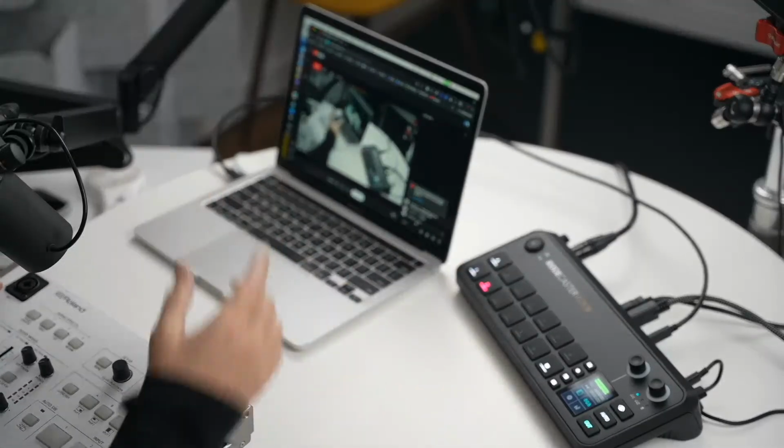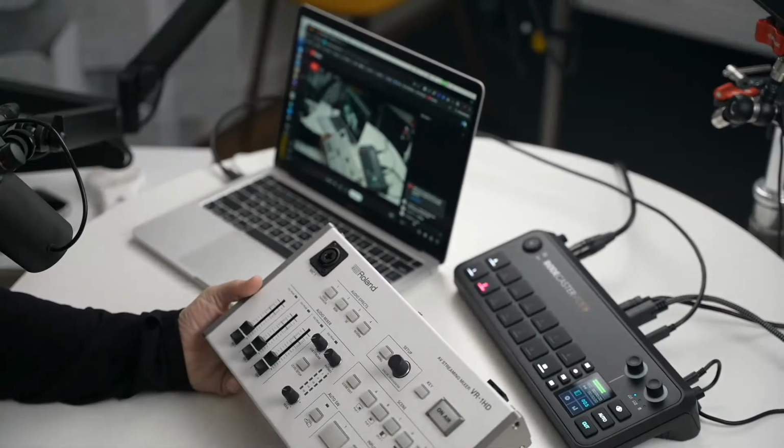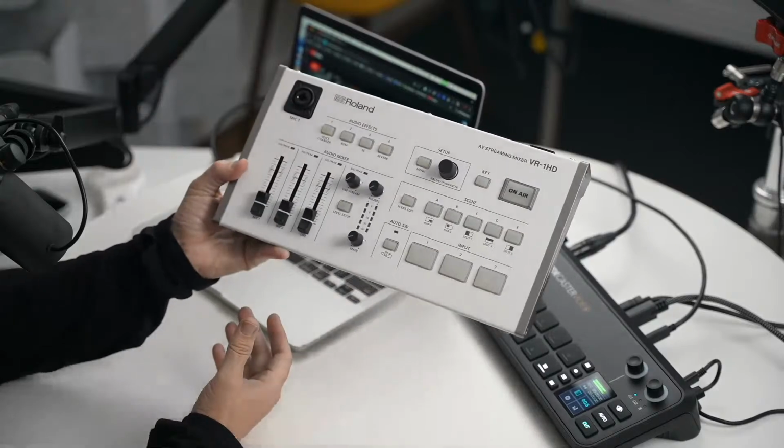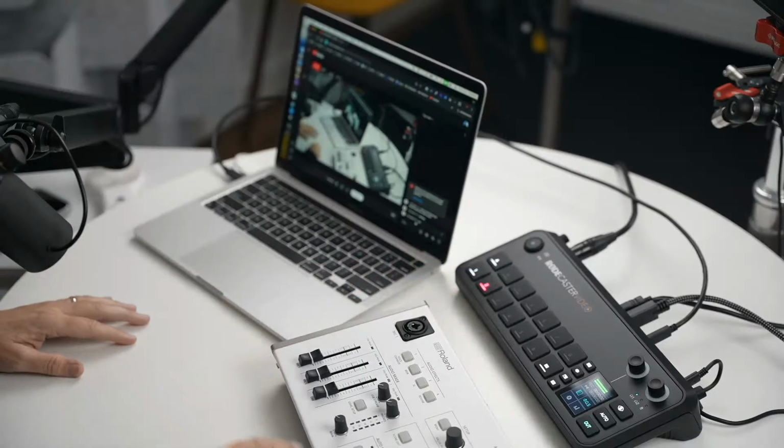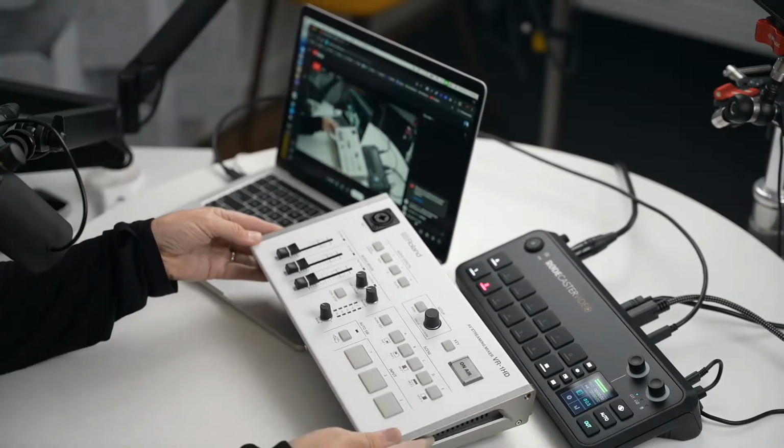You can see right here on my desk, I have the RØDECaster video. I'm obviously live streaming to YouTube. I'm going to talk about the Roland VR1 HD. I'm going to talk about this very briefly. Oh, look at the size. It's a lot heavier than the RØDECaster video, size-wise.